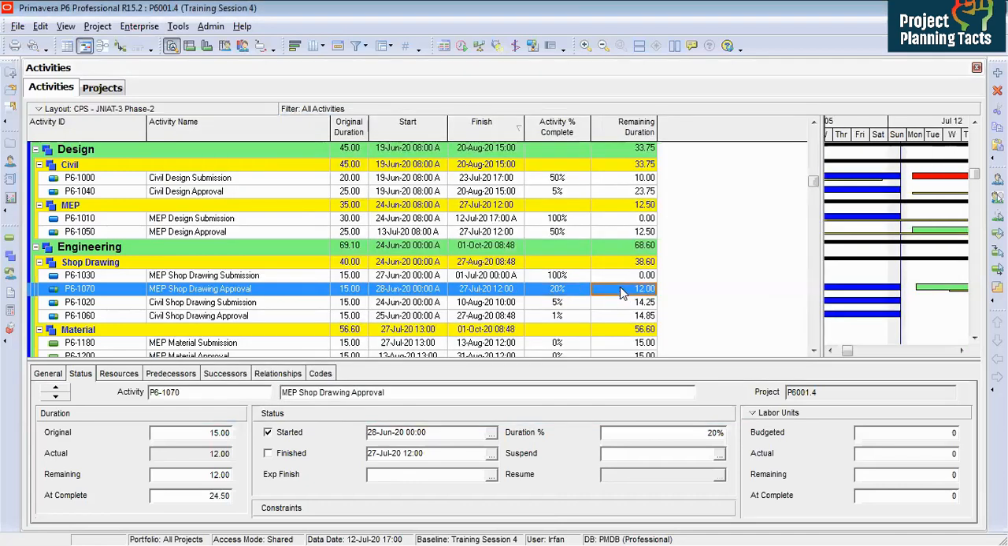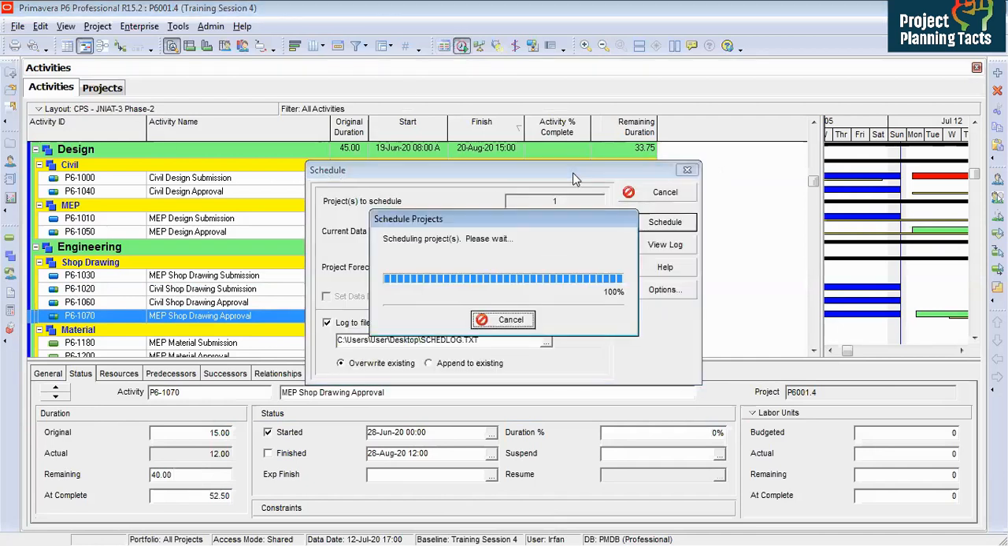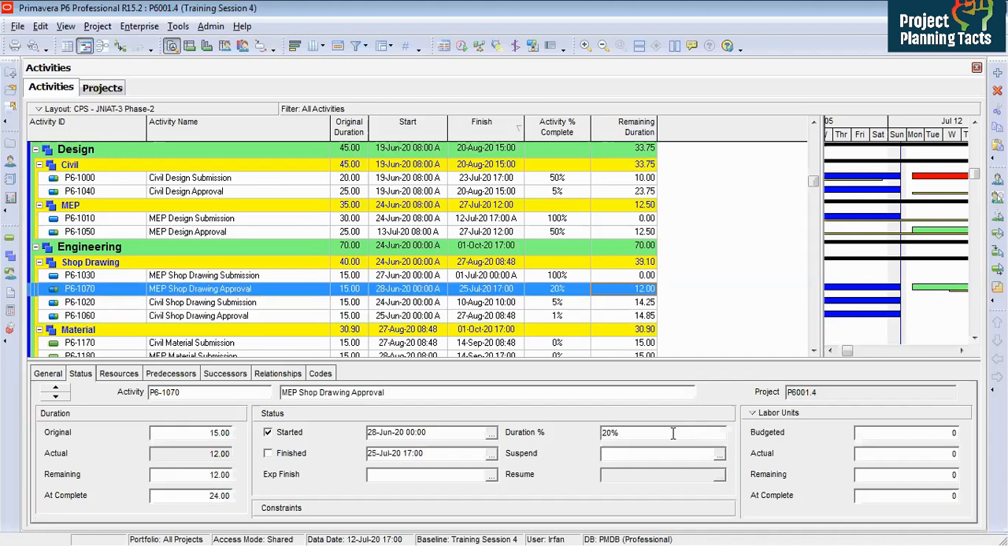Now I have got remaining duration for this activity. And you can also look at the remaining duration here. If I want to change remaining duration to 40 days and then schedule the project, what happened here? It gives me 0%. Now let me change this again to 20%, and then the remaining is changed again.